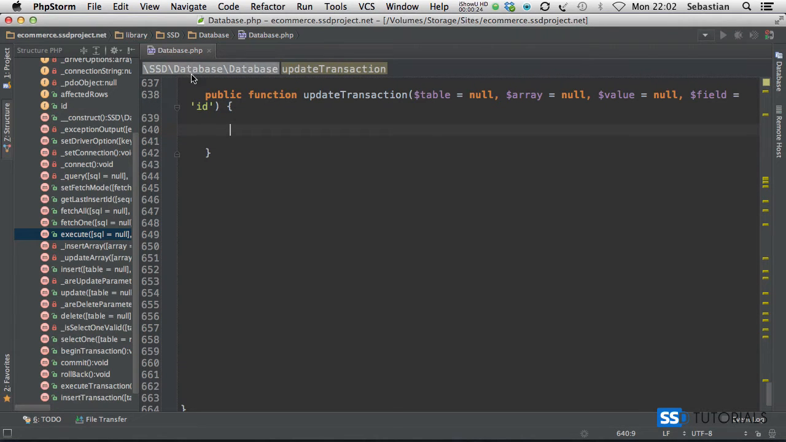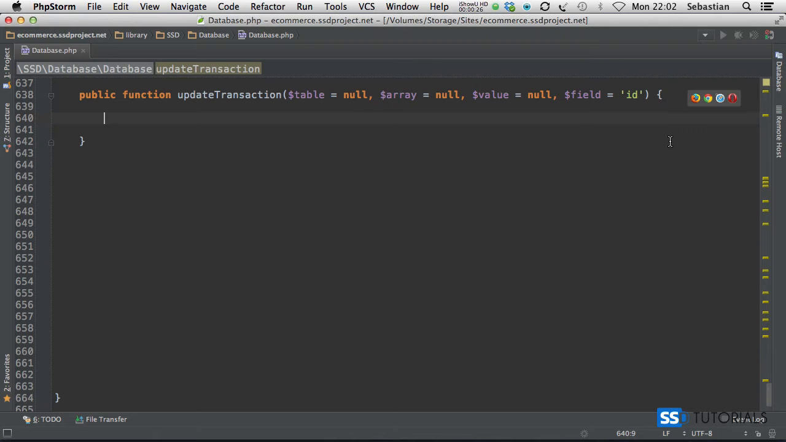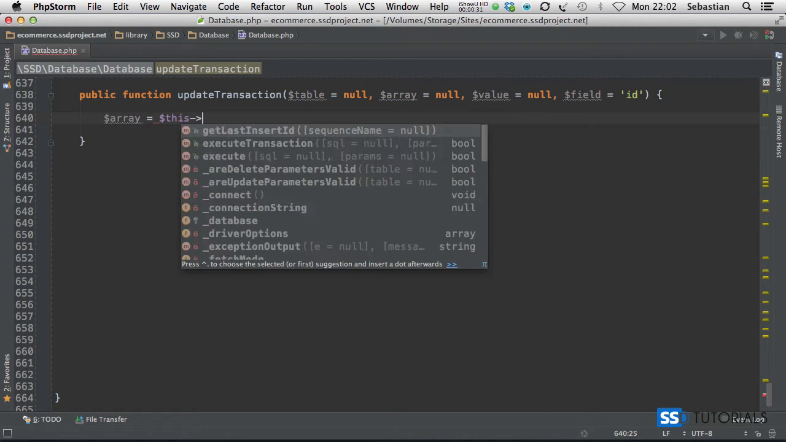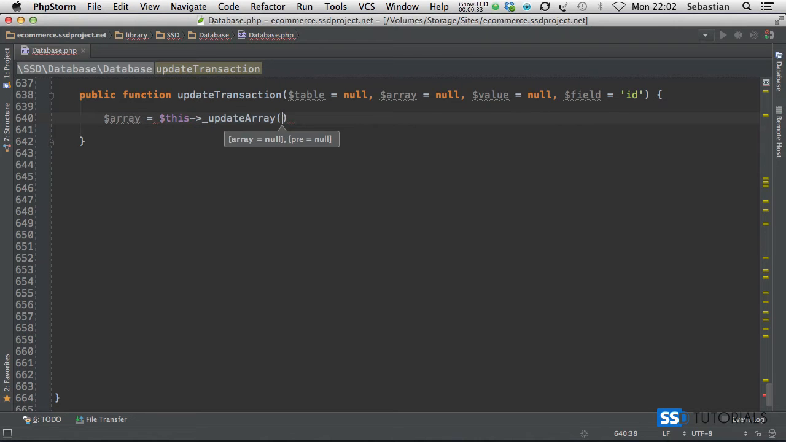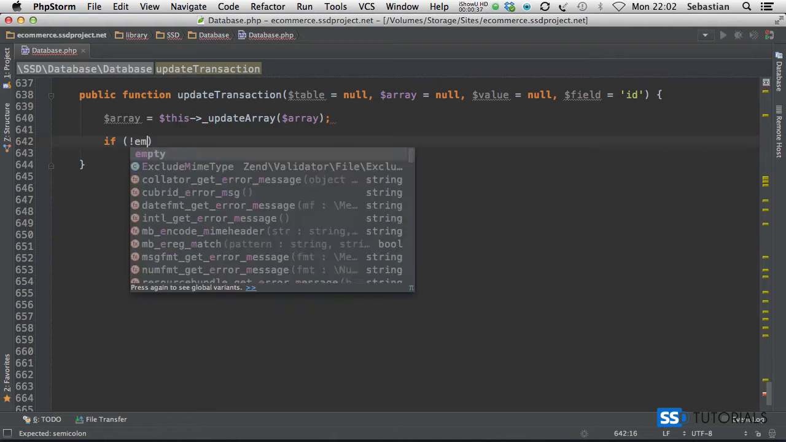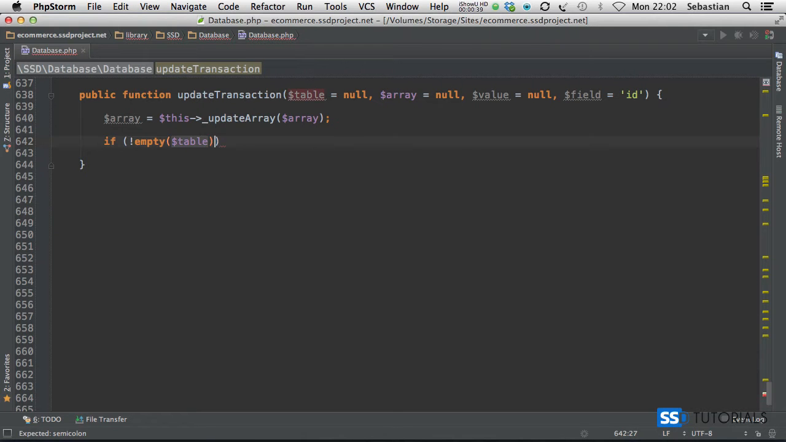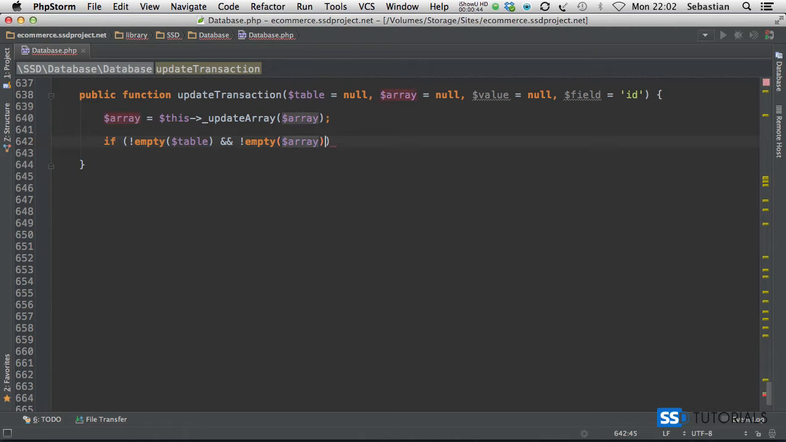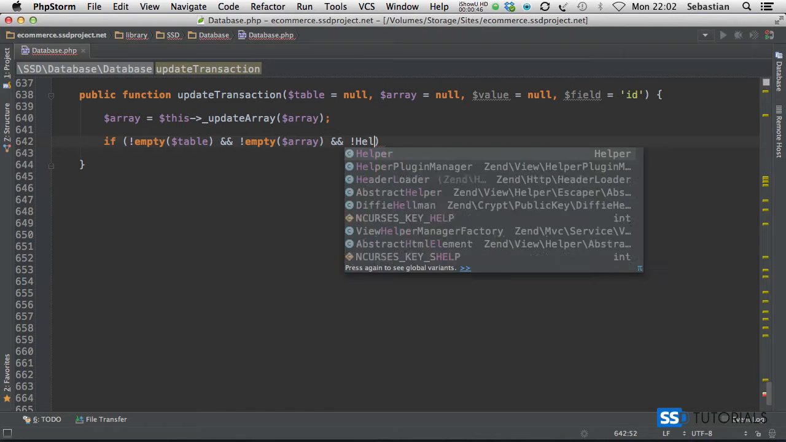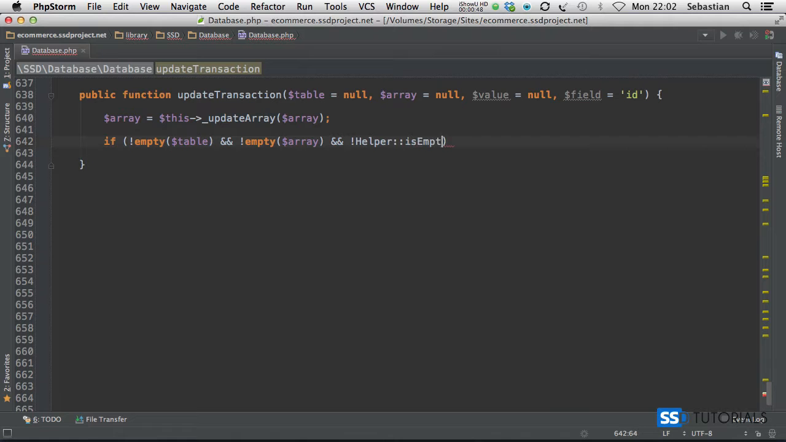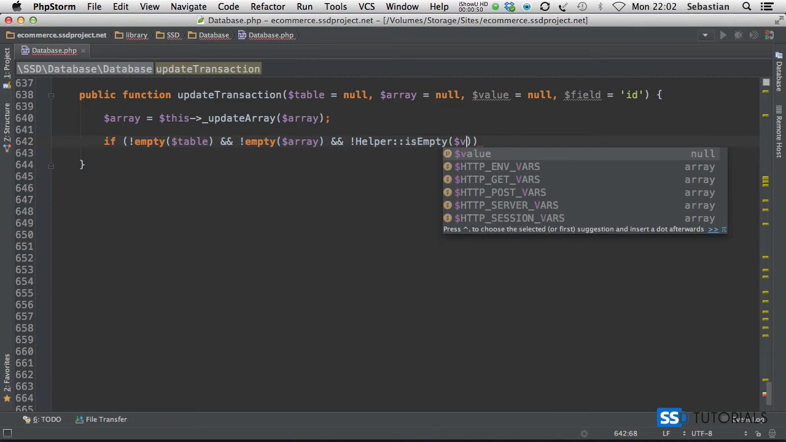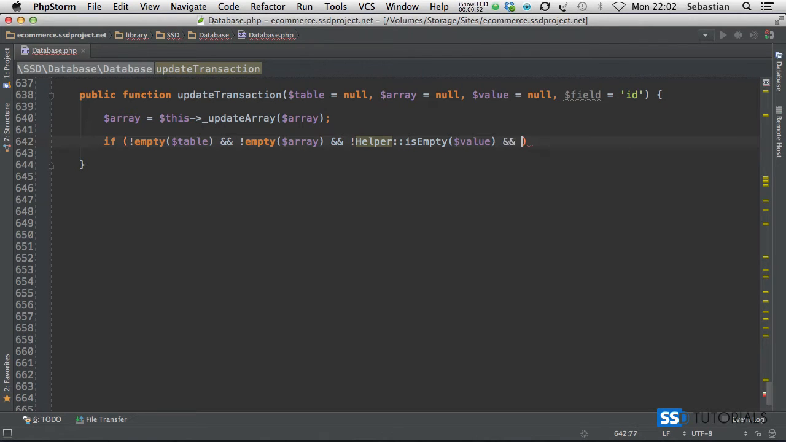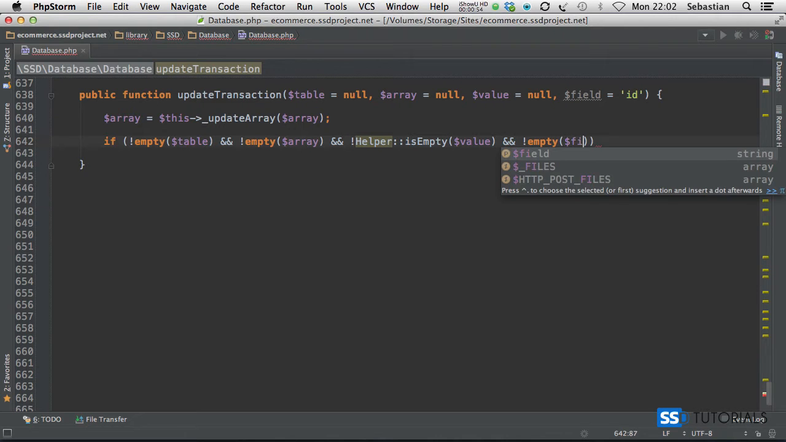A few new lines. I'm going to close the browser here. And we're starting with the array again, equals this underscore update array, and we pass the array as the parameter. Now if is an empty table and is an empty array, and helper is empty value and is an empty field.